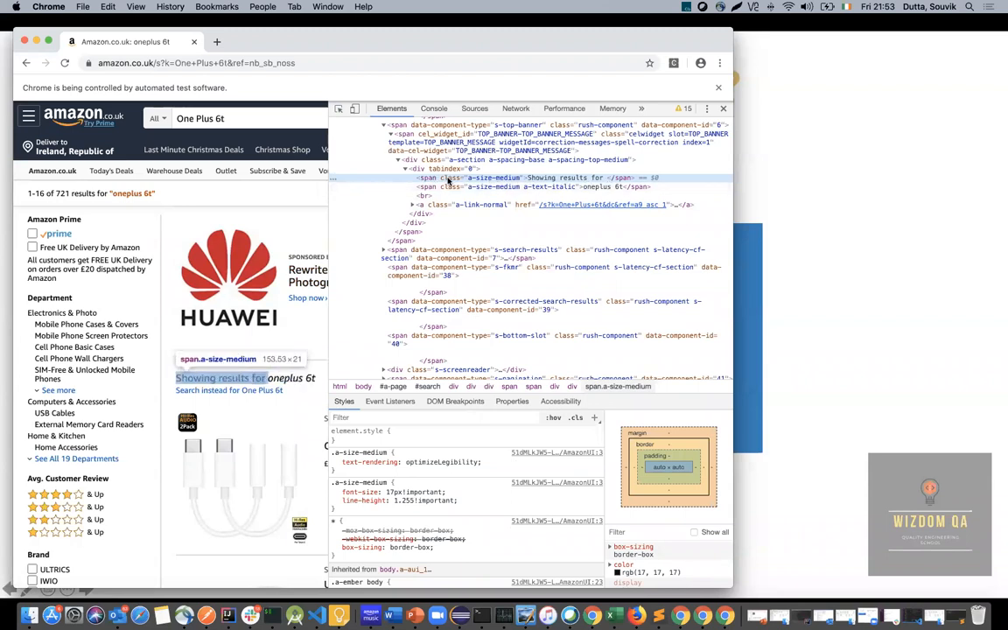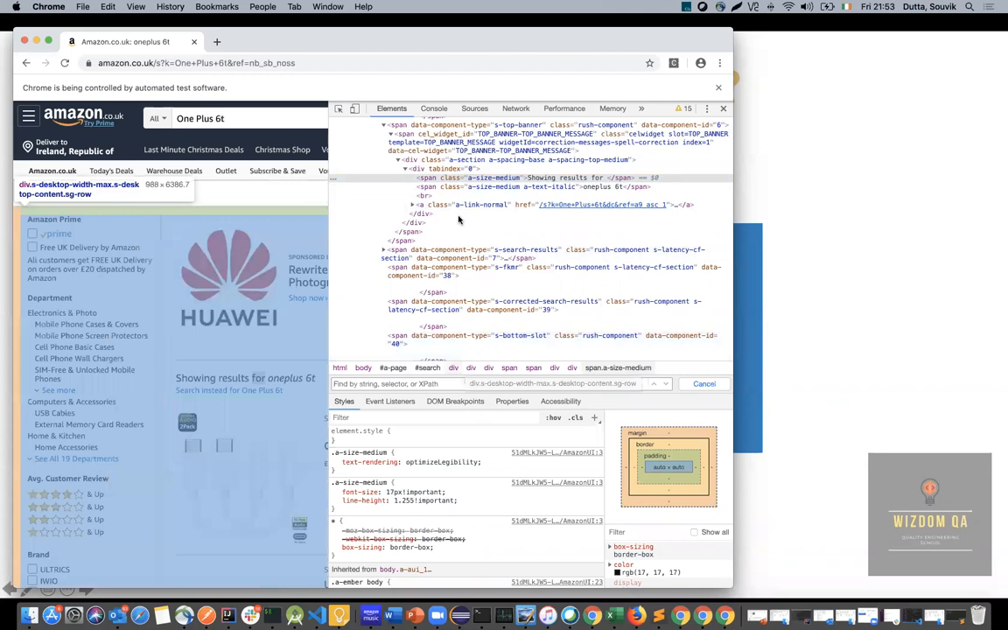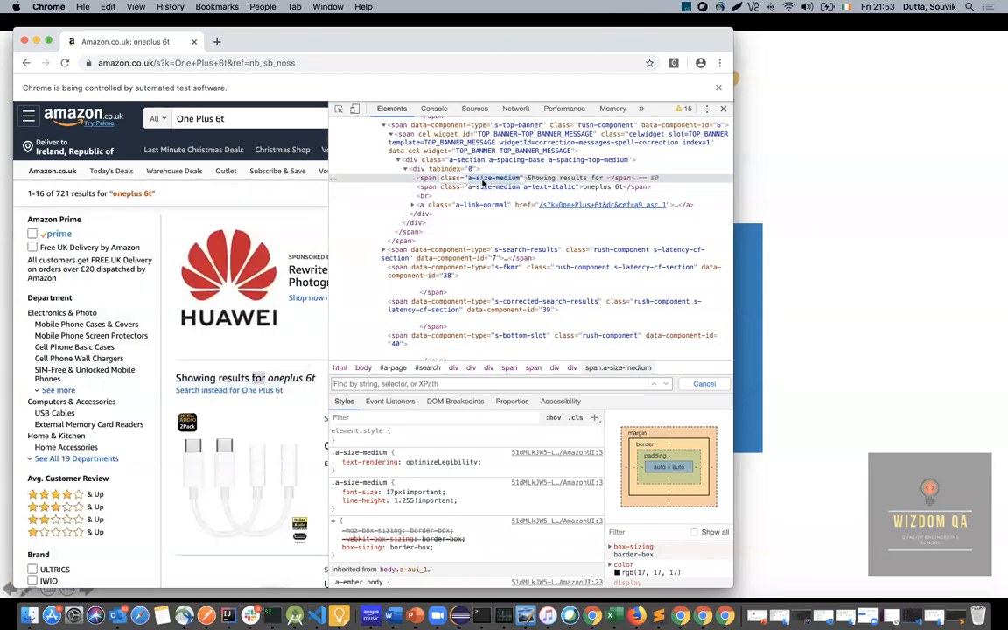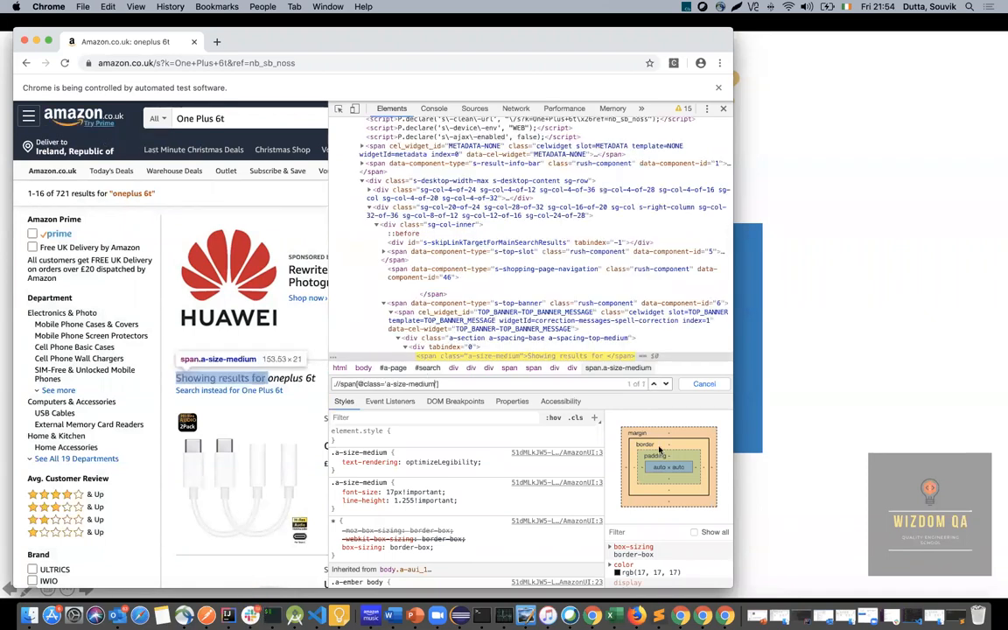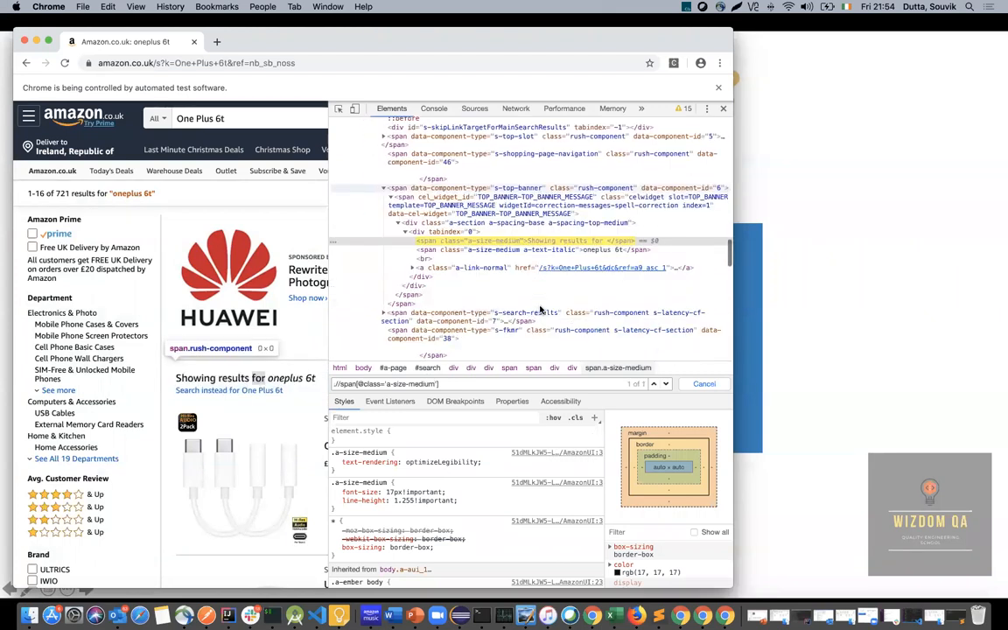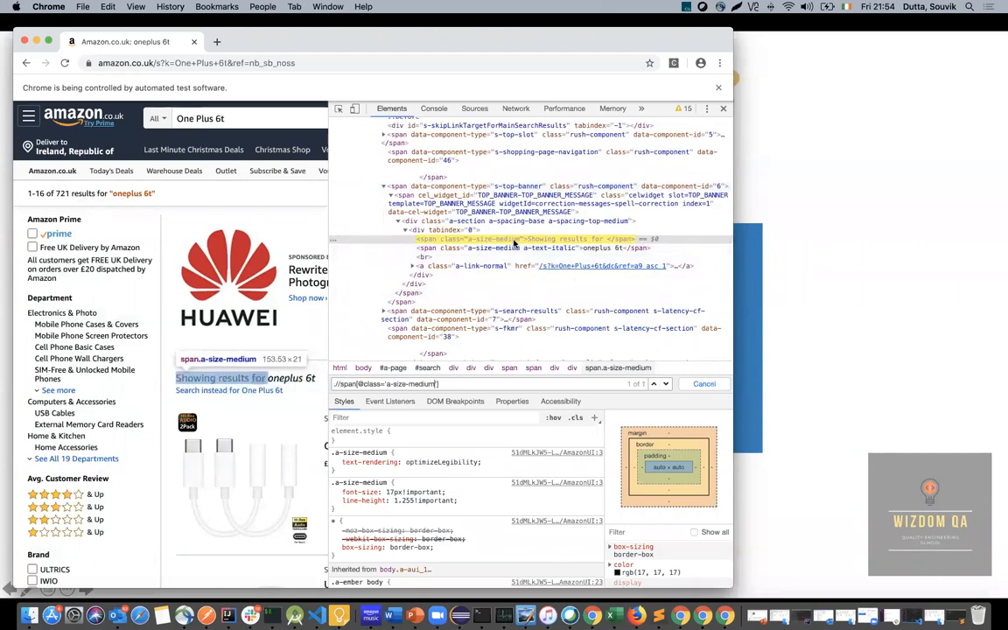It says span of class, A size medium, okay? If I just use this information, span at class equals this, then, oh yeah, this is only one. Perfectly fine. This is uniquely found. We are good with that, right? So I'm just going to use this guy.